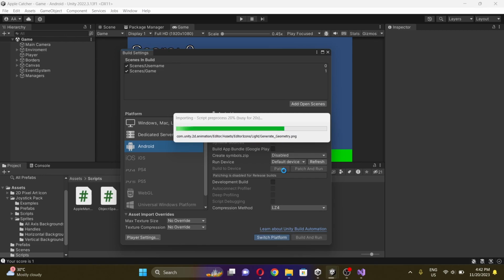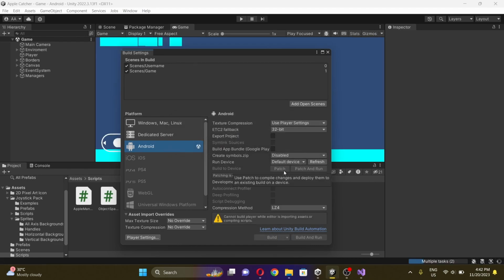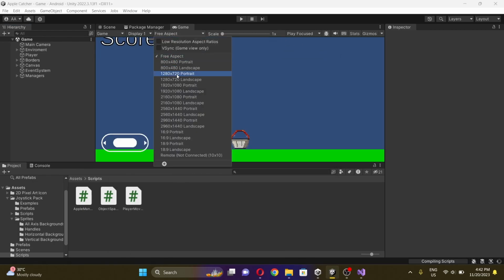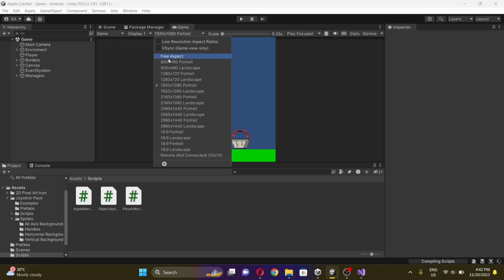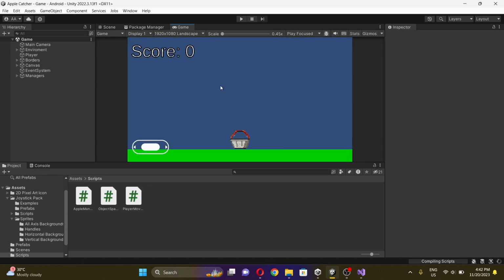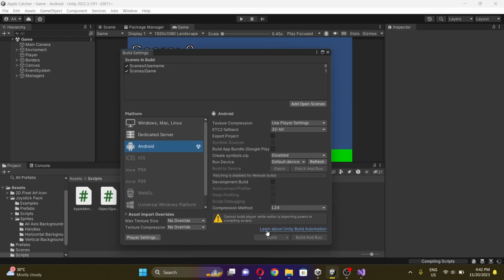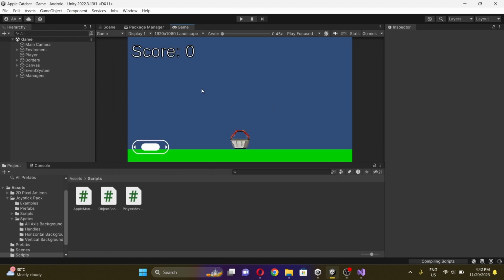Right now we are switching the platform, and later we will get the option to build, and we will use that option to build the game and play it on our mobile. First of all, we're going to change the resolution back to 1920 by 1080 landscape. And one more thing I want to show you guys is that we can view the game view in a better way, and we do also want to build it, but it's compiling the script.